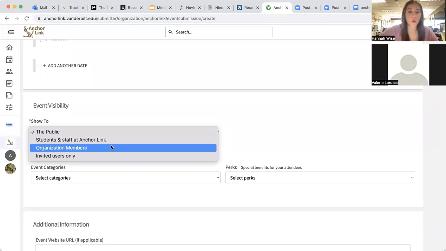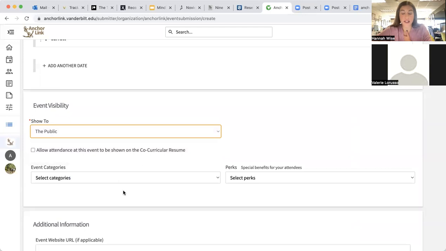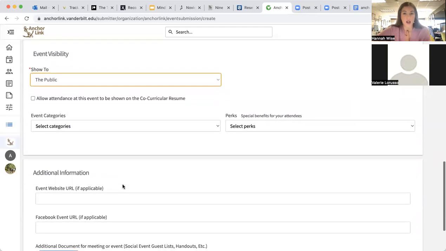Another option is that only organization members can see it. So only people who are members of your particular group will be able to see that event is occurring. If you have a bi-weekly meeting that everyone's required to go to, you could select just organization members to see that event because you have to be a member of the org to be able to go to that meeting. And then you can hit invited users only so that you can specifically choose who you want to invite to your event.